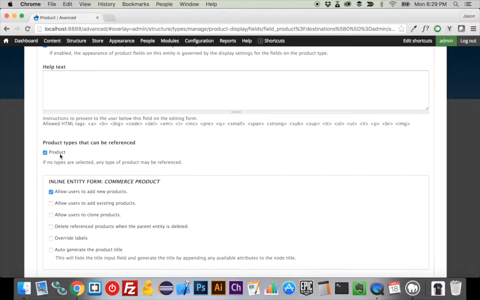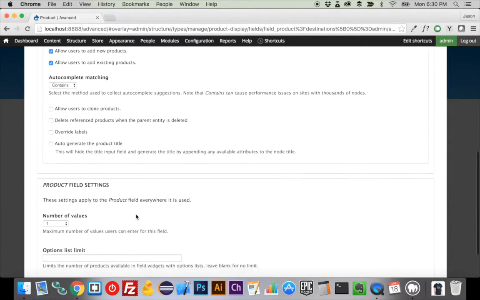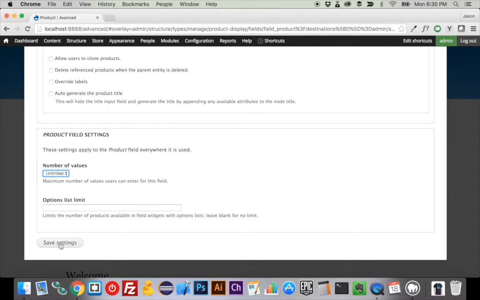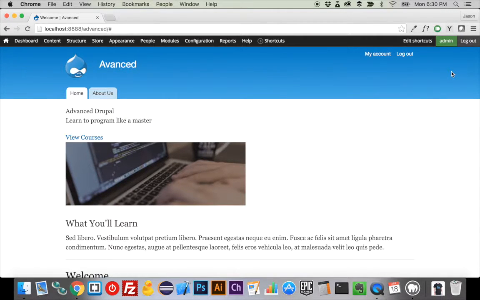Drupal Commerce actually, when it turns on, has a default product type of just product, and that's the one we're going to be using for now. We'll look into some more customizable product types in the future, but for now we're just going to use that, and we want to allow users to add existing products. So we'll be able to create products on the fly when we create a product display, or we'll be able to attach existing products that are already in our catalog to this product display. And we do want this to have unlimited values because we're going to be uploading 2 products to our shirt node that we're going to be creating. So that takes care of our product display.